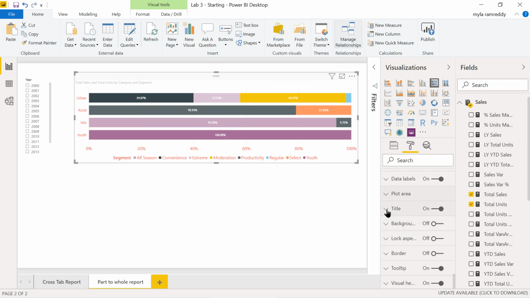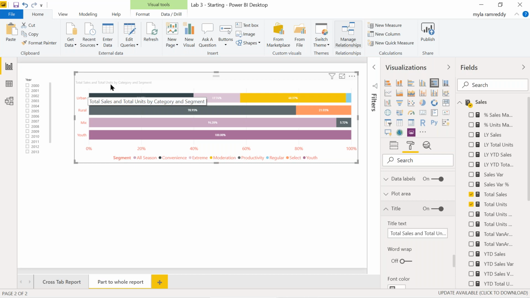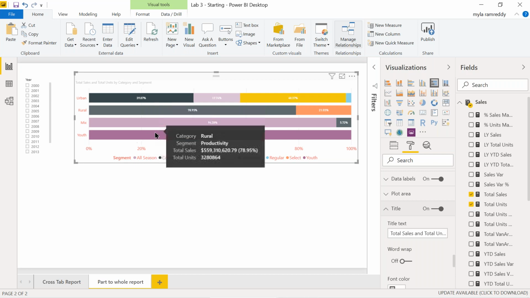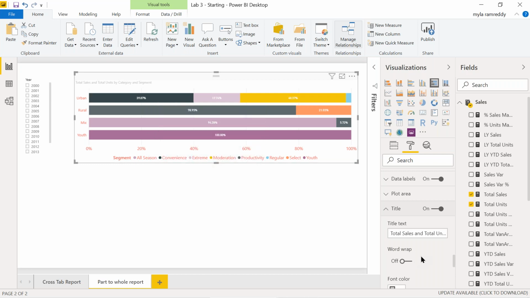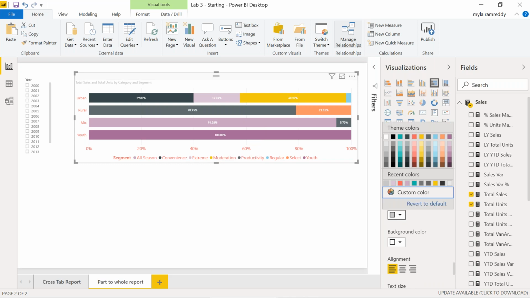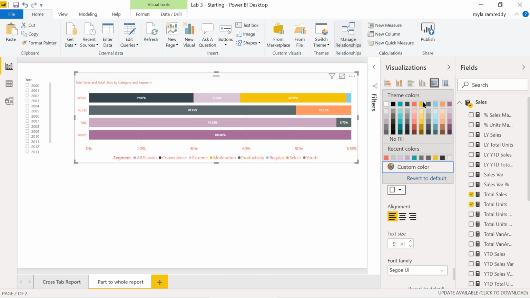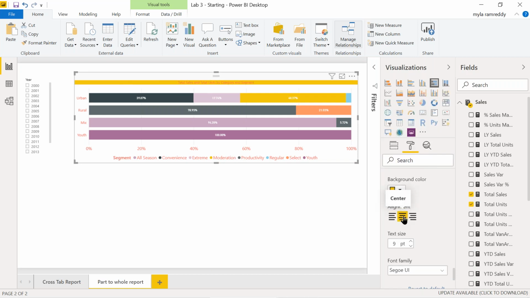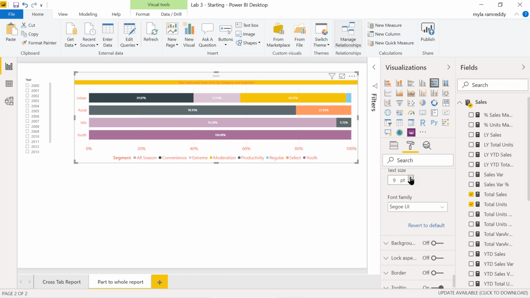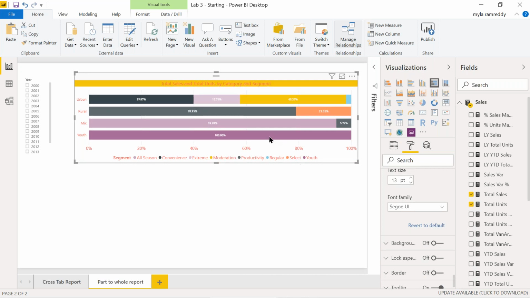Then we are going for title. Title is equal to on. Now if you want to provide some title here, you can provide it. By default, it's showing total sales and total units by category and segment. Whatever columns you have taken, based on those columns, the title is decided. Now if you want to maintain the font color as red, the background color as yellow, the alignment as middle, and the size as something like 12, you can maintain it. So as per your wish, you can go and do that. Okay, one moment.